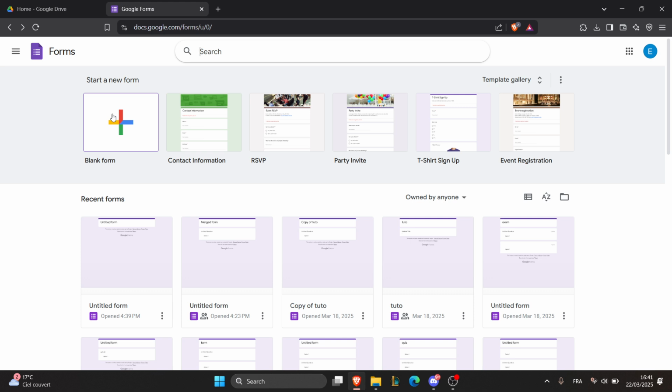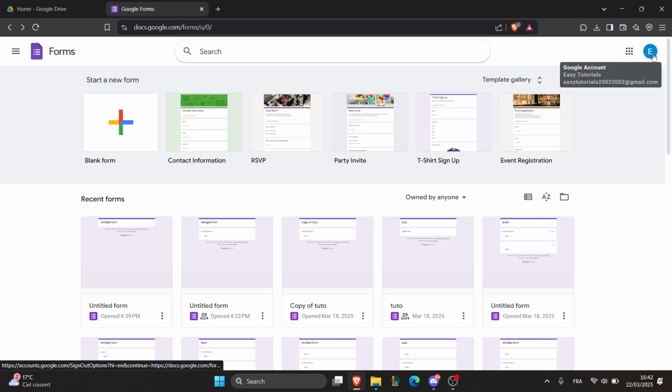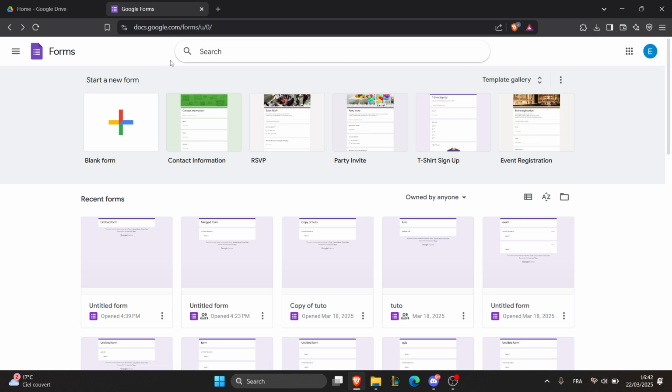The first step is to open Google Forms. And to do that, just go to forms.google.com and make sure you log in using your Google account's credentials. Once logged in, you'll be directed to your Google Forms dashboard. From here, select your form.